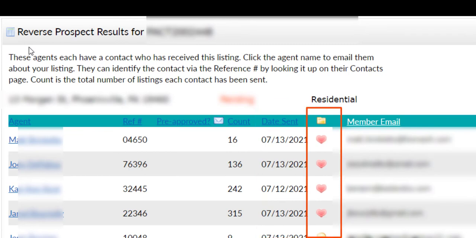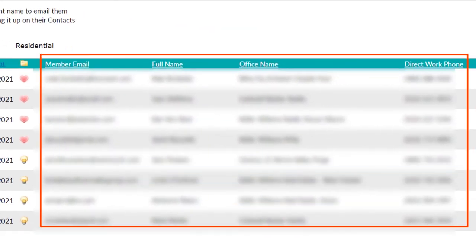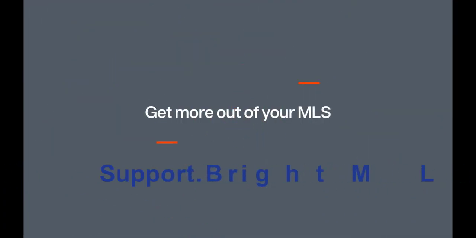Prospect Interest Indicator: it's a folder icon. This will show an icon if the agent's client added the listing as a favorite with a heart icon, or a possibility indicated with a light bulb icon in the client portal. Contact information for the buyer's agent is provided through member email, full name, office name, and direct work phone number columns. For more information, check out support.brightmls.com.